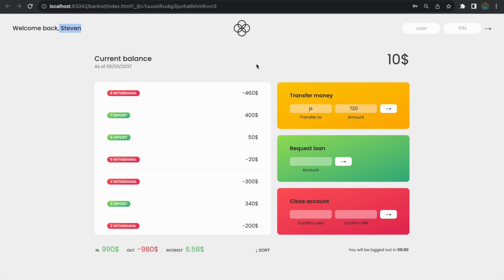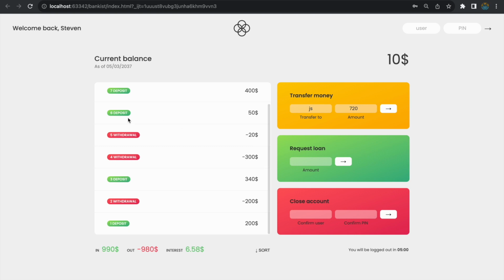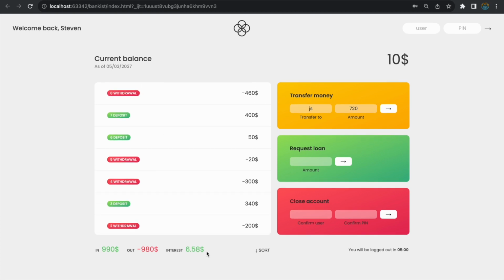Now we're in a different user's account. He only has $10. And on here are all their withdrawals and deposits, and he has his own interest rates also.